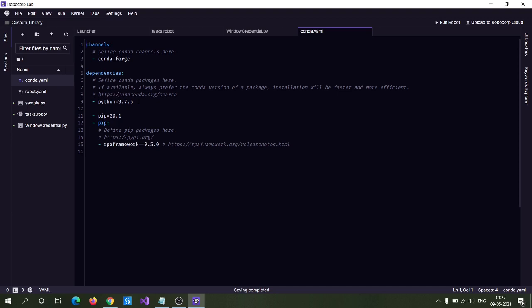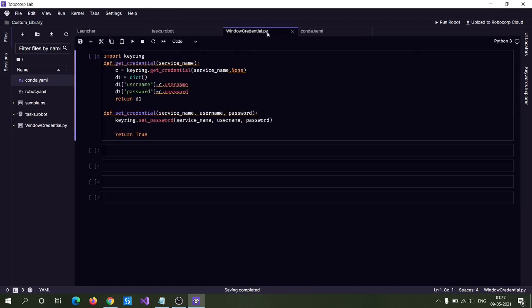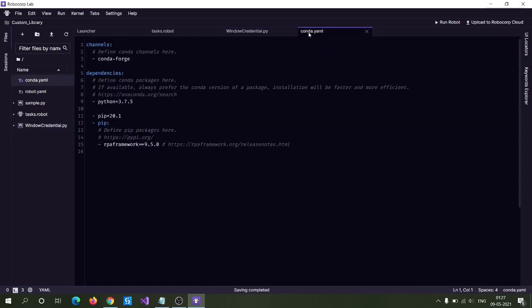Okay, so in our case, we had to utilize this keyring module. So we had to specify this keyring module under conda.yaml. Either we can go for its conda version or pip version. Regarding efficiency, the conda version is best. So we can specify the conda version because keyring actually had a conda version also. So we can go for its conda version.